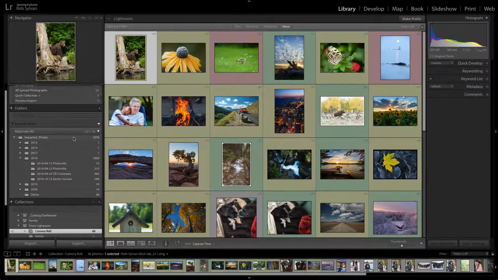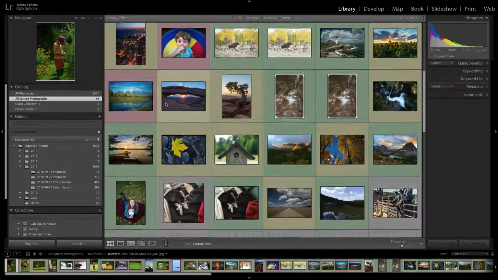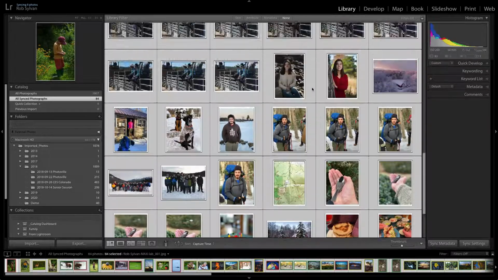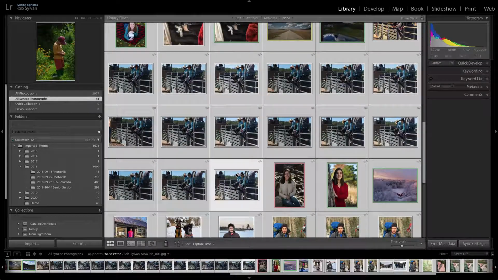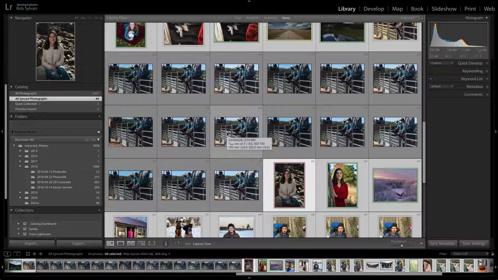I'm going to go up to my All Sync Photographs collection. And what I want to do is select all of the photos that I know are in the cloud, full res. And I'm going to deselect just these guys here because I know those are just smart previews. But I want to point out what's going to happen because this is a common problem and I want you to avoid it. So I'm going to do it to myself first, and then you'll know not to do this.